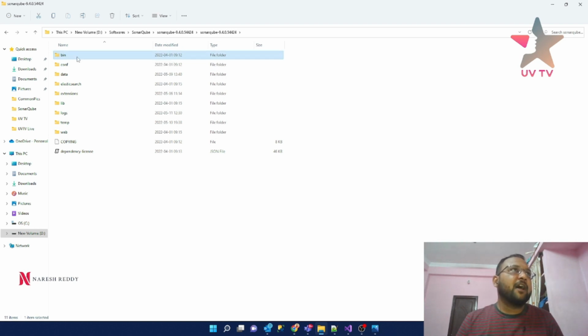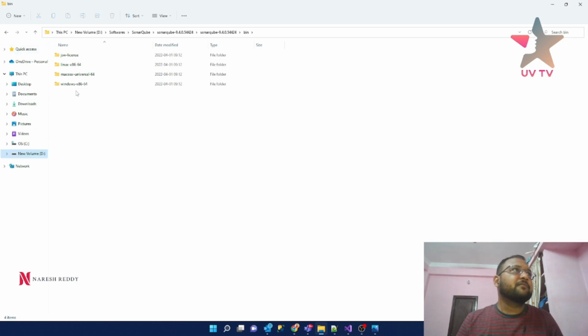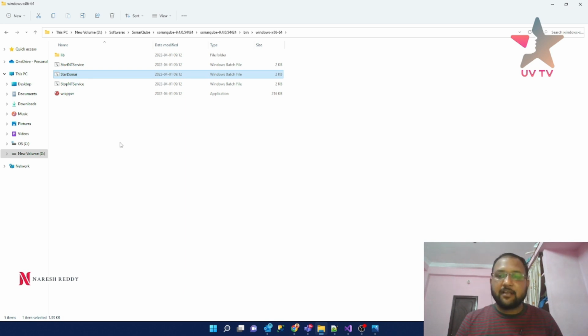Here we have the bin folder, with JSW license, Linux, Mac OS and Windows. Today we are looking into Windows. Here we have an executable batch file, StartSonar. Once we start this one, it will start creating the local DB and local web server. So we'll see. But before running this, we have some prerequisites.